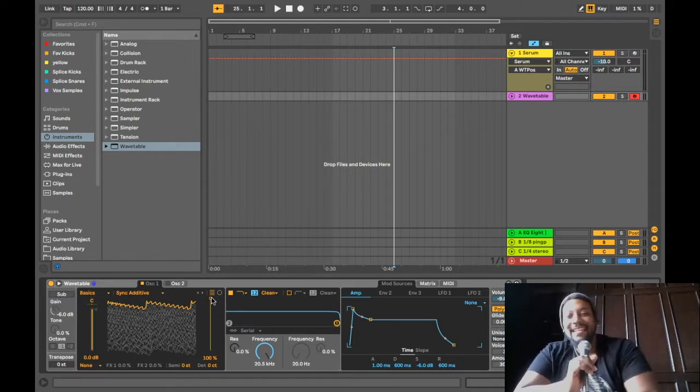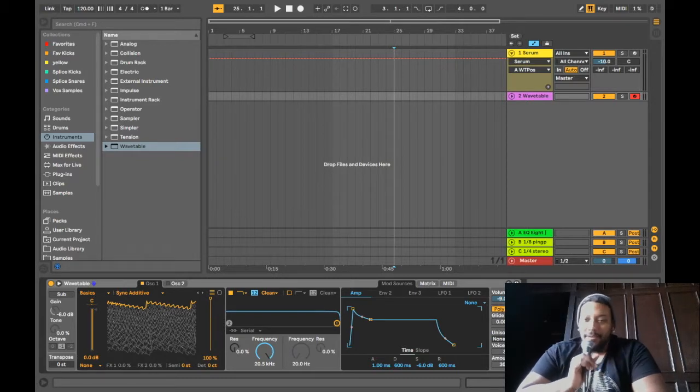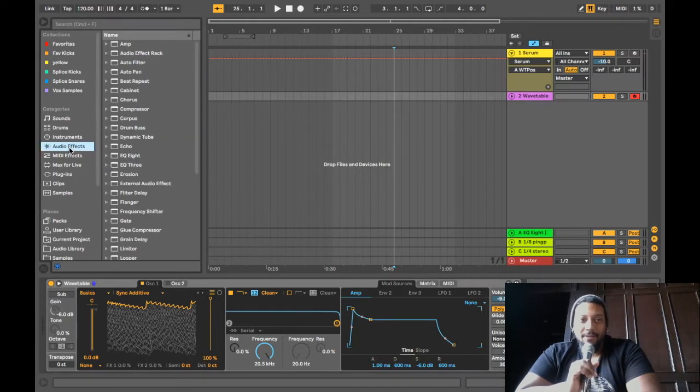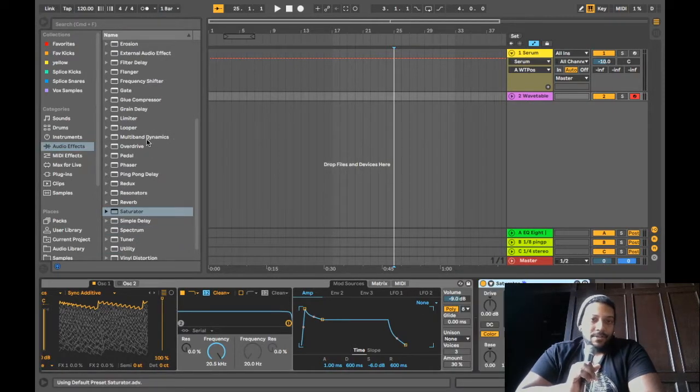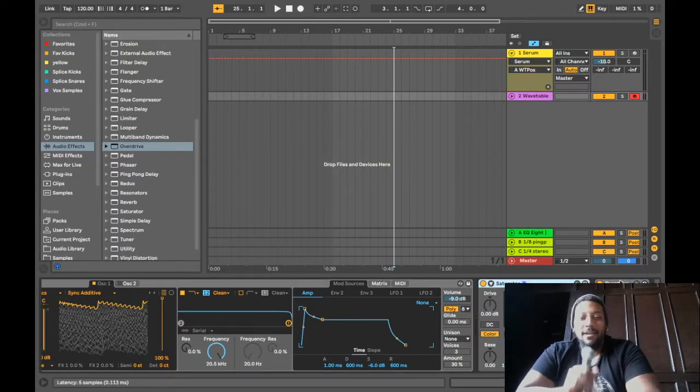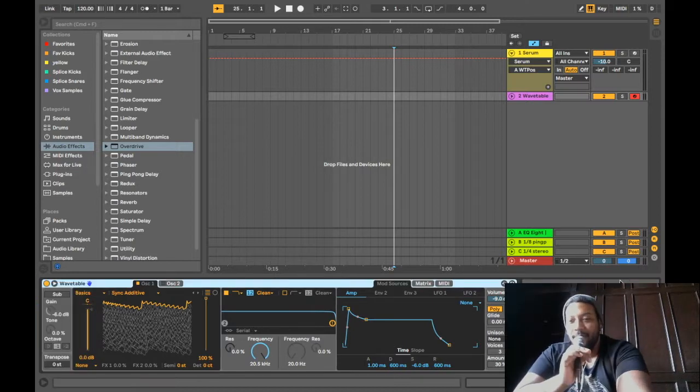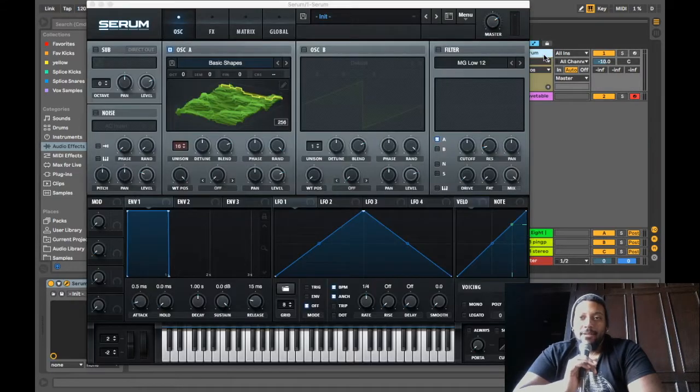Now the main difference is that with Ableton's Wavetable, you have to use different plugins on the outside. If you want some saturation, you got to come over here and use the Saturator, or you can use the Overdrive or whatever to go after it. If you want reverb, you got to put the reverb plugin on it. With Serum, it's all inside the plugin.